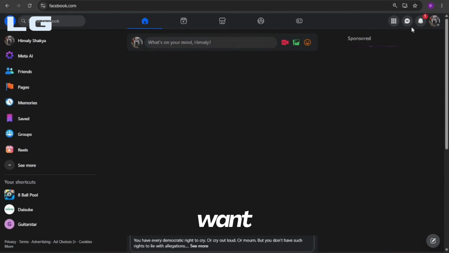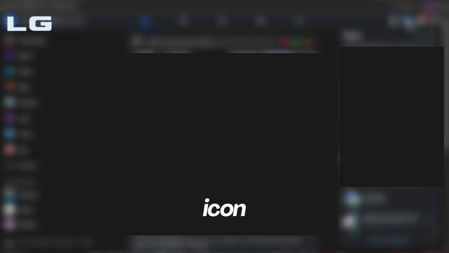So the very first thing you want to do is head over to your application or web browser Facebook and make sure you are logged in. It will land you on this page once you are logged in. Now click on this message icon at the top right corner and move into the inbox of the person that you want to see if they have restricted you or not.